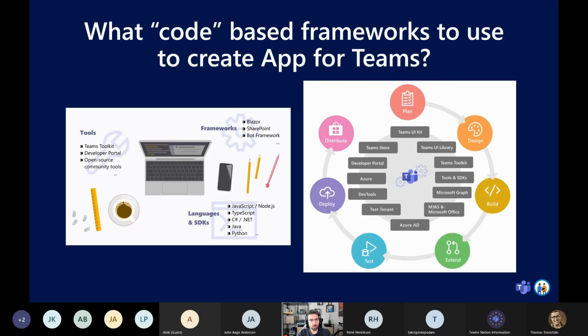So, what code-based framework can you use to create applications for Teams? It's a complex or simple question, depending on your point of view. Basically, you can use the framework that you want. First of all, you have to decide if you want to create a solution that runs only in client-side mode, or only in server-side mode, or mixed. Some code is client-side code, and some code is server-side code.